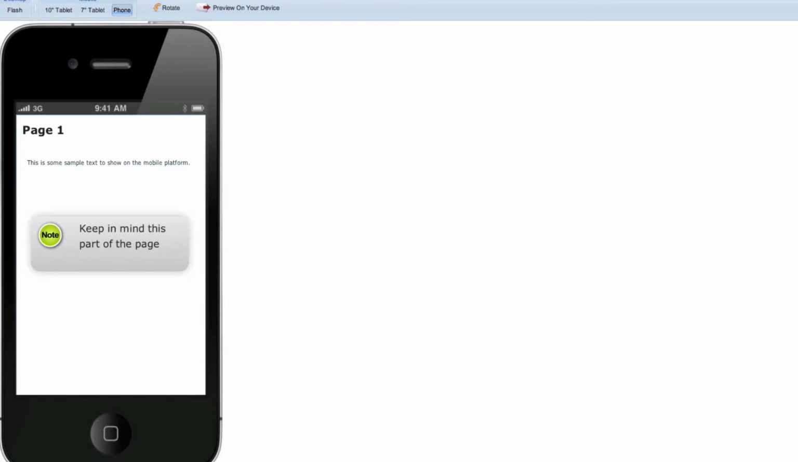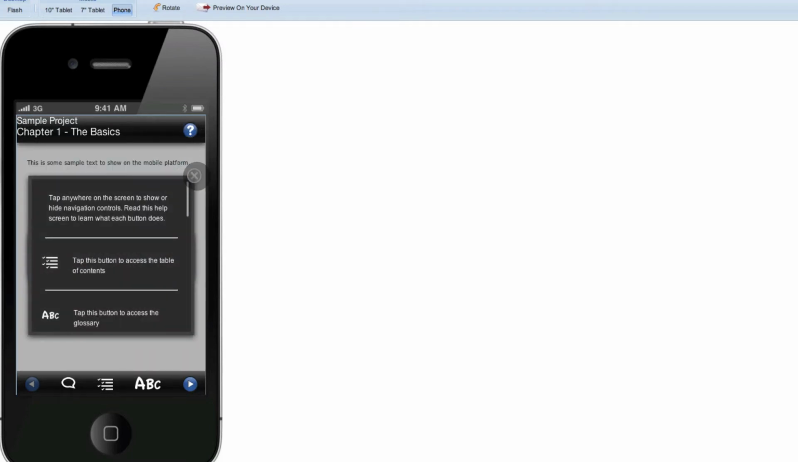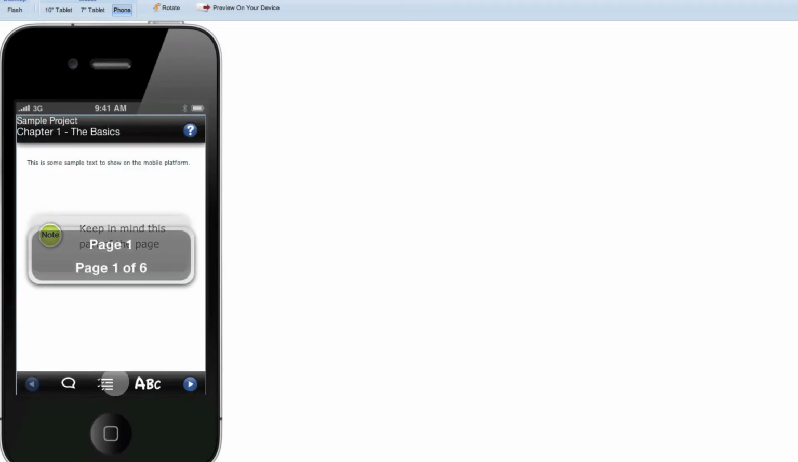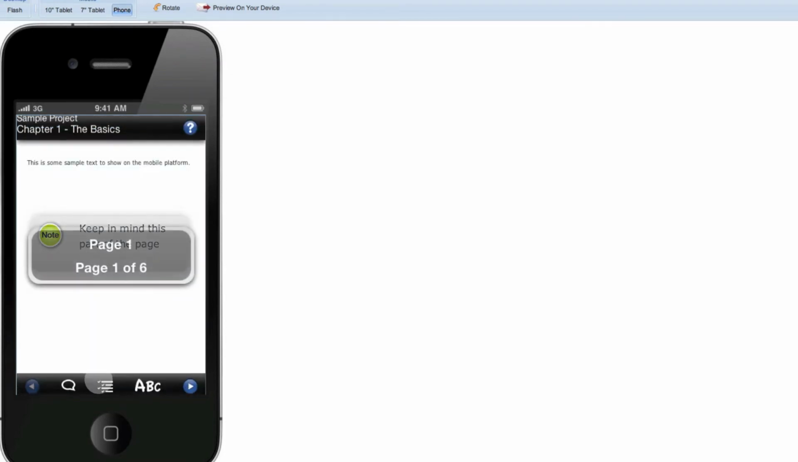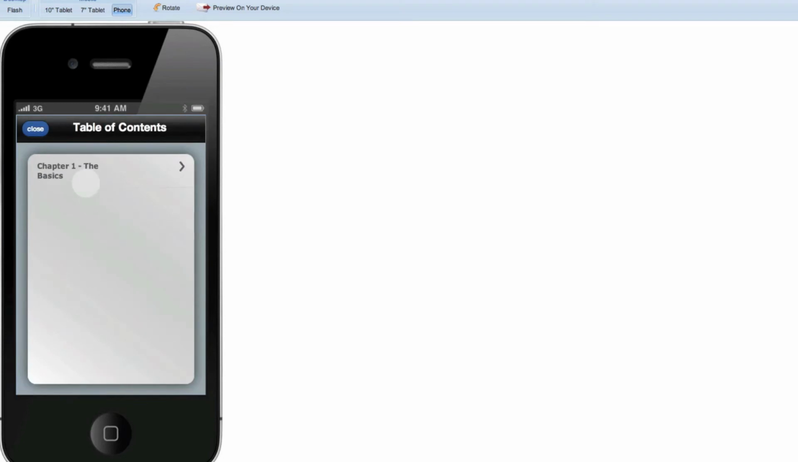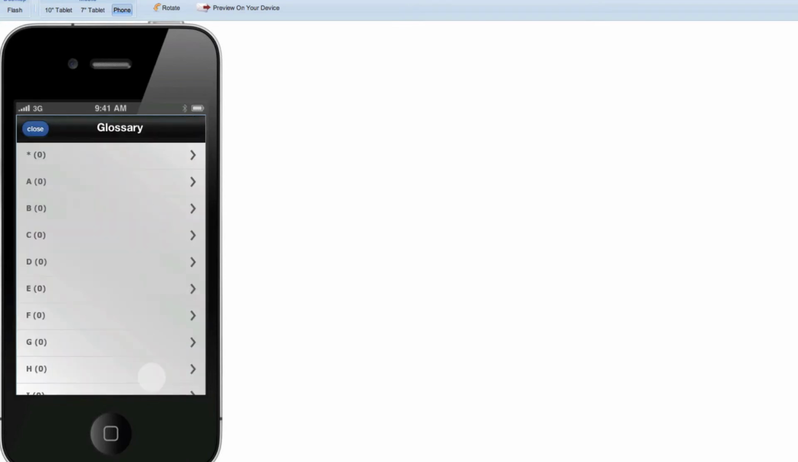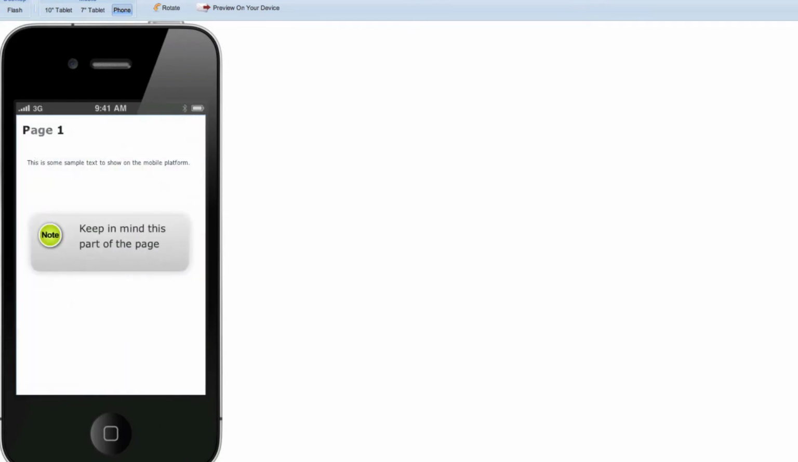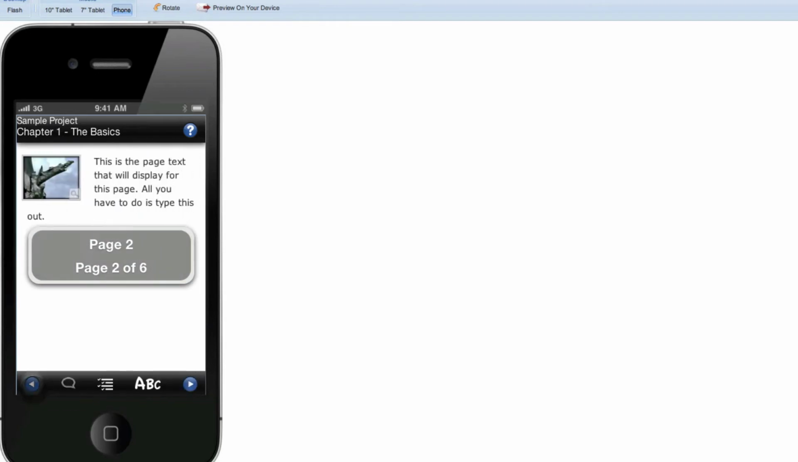Now to access the menu and the controls again, all I have to do is tap anywhere. I can come back here and get the help again just by tapping on the help, or I can come down to the narration to get narration, or I can go to the table of contents and see what the table of contents is going to look like. And then also the glossary. I can go through the different terms and definitions inside of the glossary here. And then I can navigate either next or back using the controls down at the bottom.